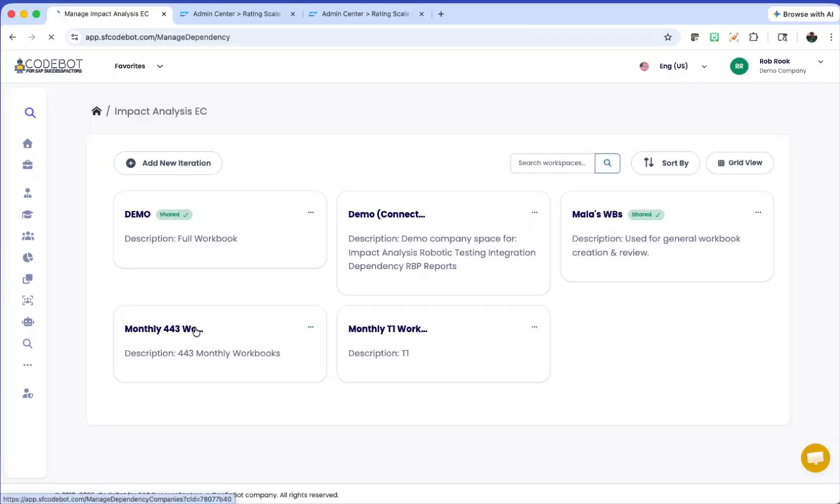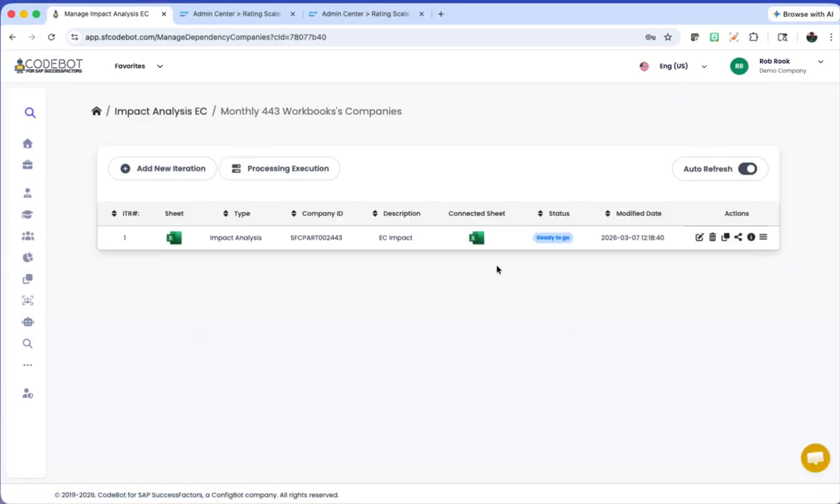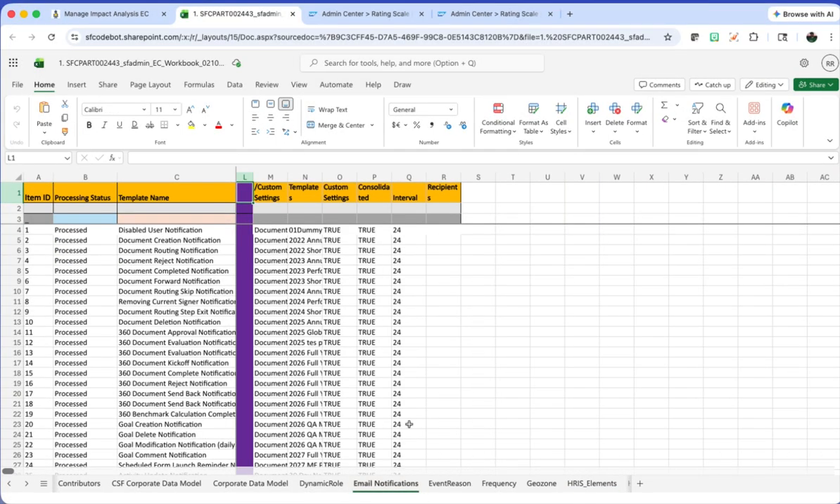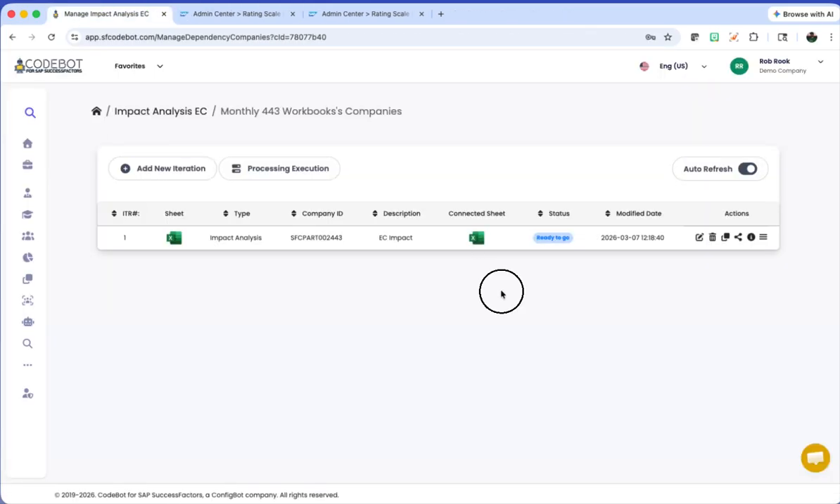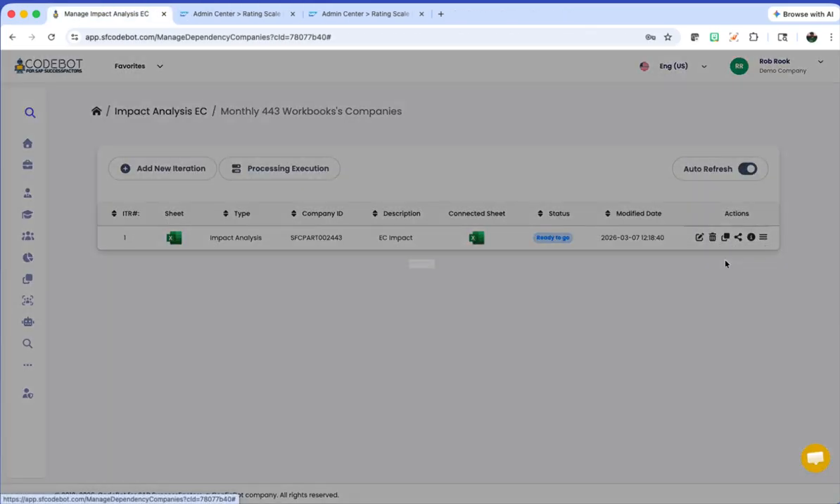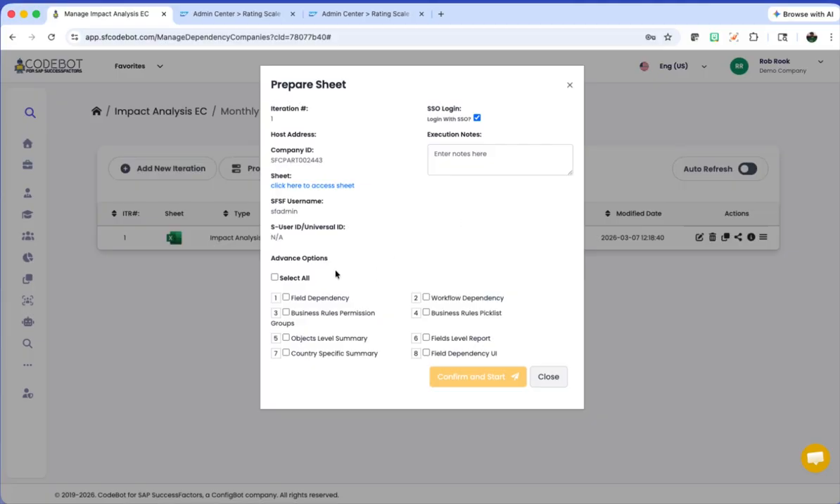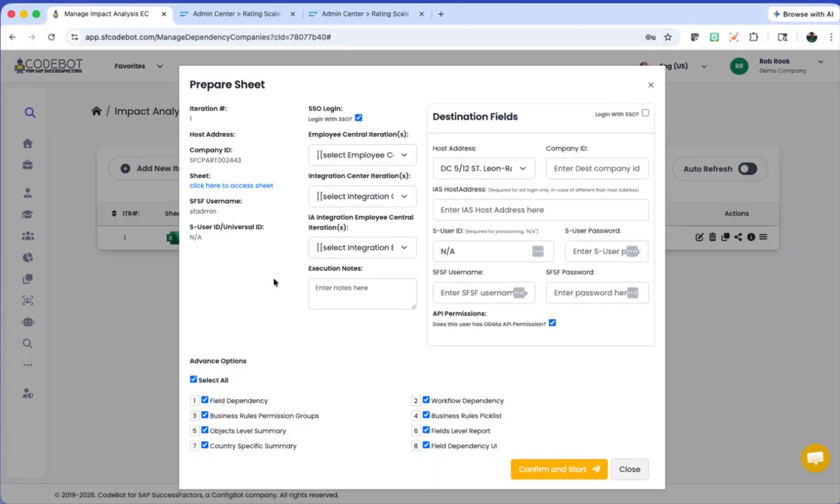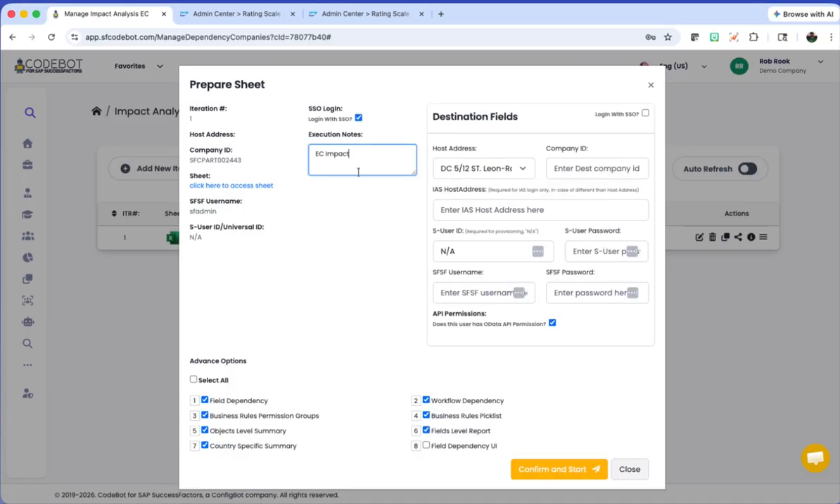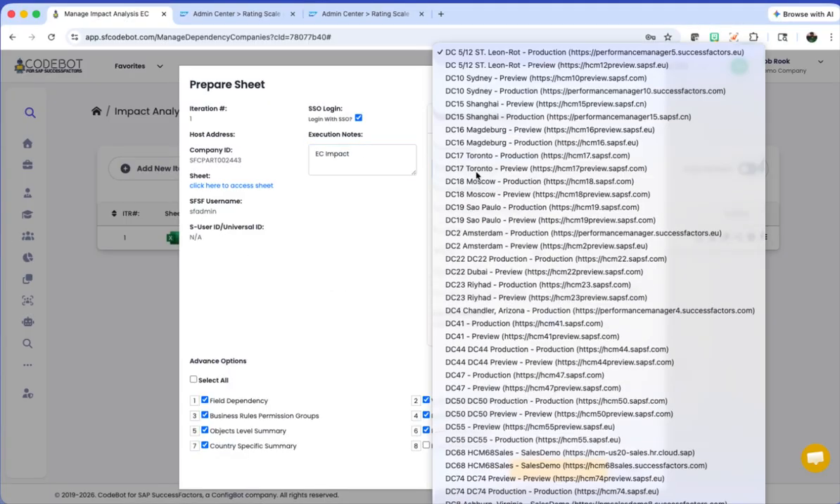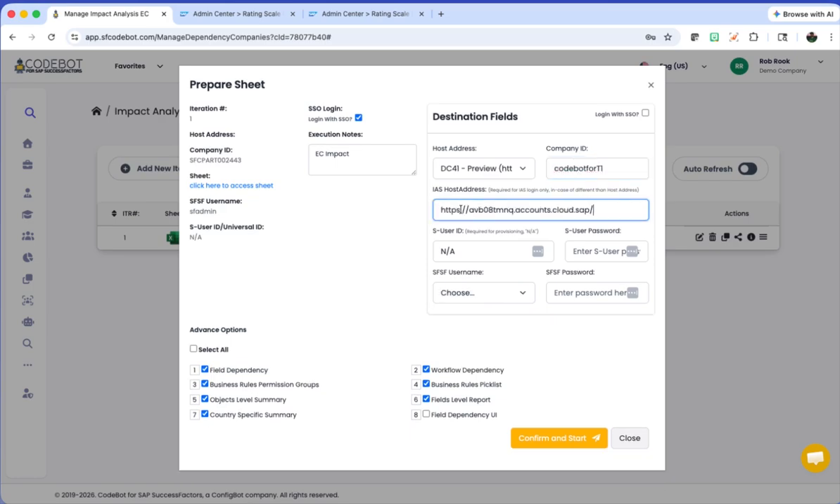On connected sheet iterations, there are two workbooks. The connected sheet in the middle is a link to that standard EC workbook that you've connected, and then the analysis sheet is on the left. Click the hamburger menu and prepare sheet. We'll select all except for the field dependency UI. You'll notice that when we select options that compare config to other instances, we are prompted to provide log information for both the iteration instance, which in this case is 443, and the destination instance, in this case T1. Click confirm and start. All right, now our impact analysis is complete.